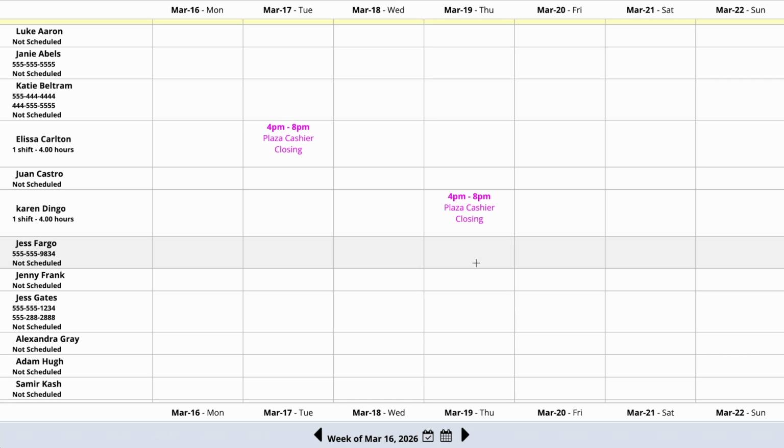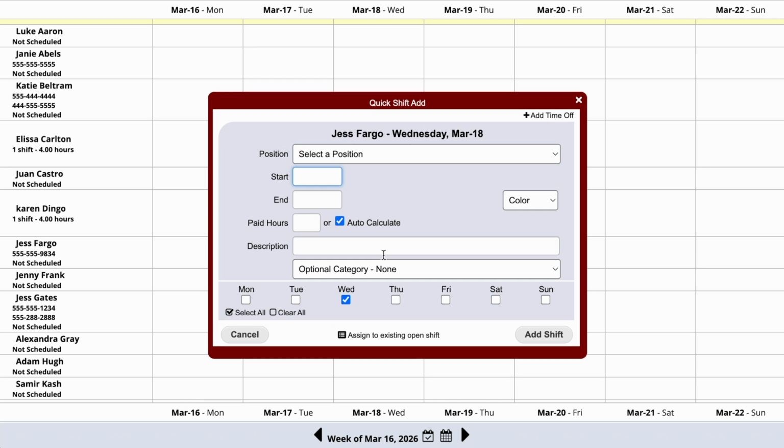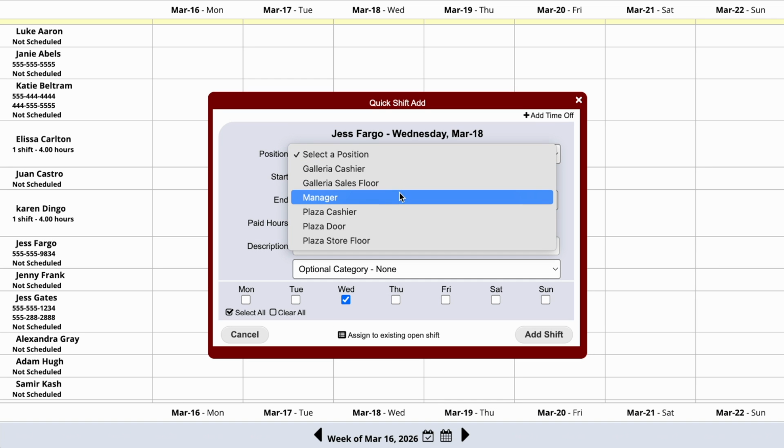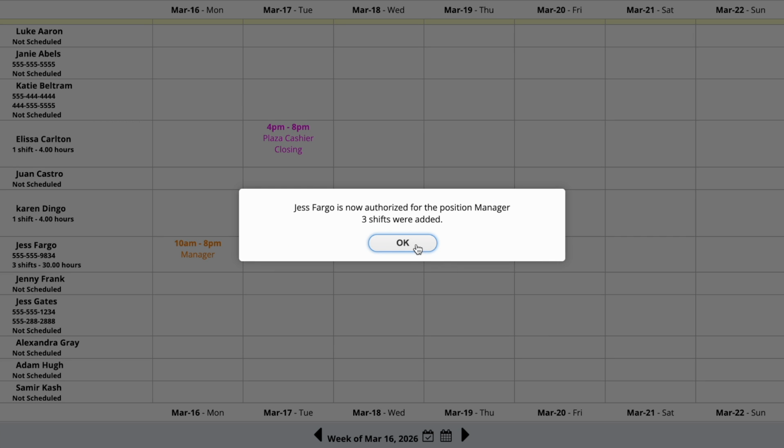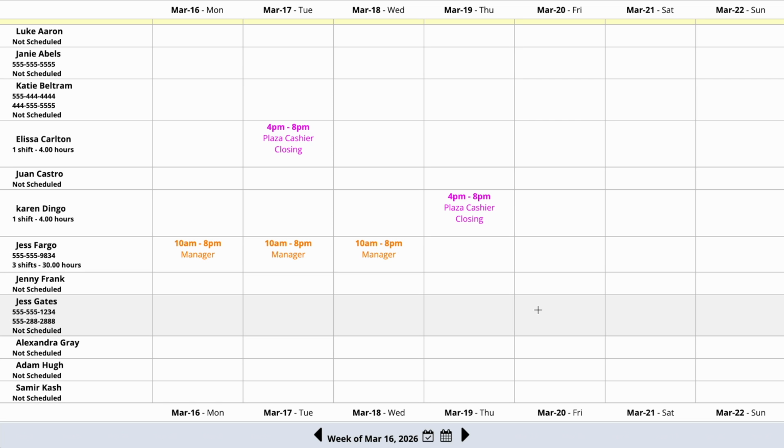You can also create a shift by simply clicking on a cell. Let's say you want to create a shift for Jess Fargo on Wednesday. Click on that cell. Select the position and times you want him scheduled. You could make that shift for multiple days or just for the one day. When you're ready, click Add Shift, then OK. And you'll see the shifts right there on your screen.